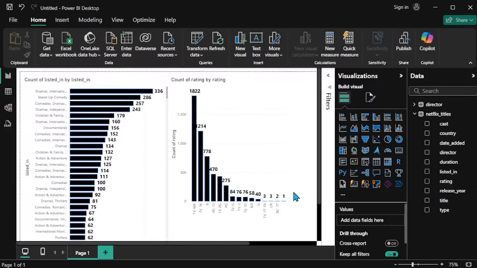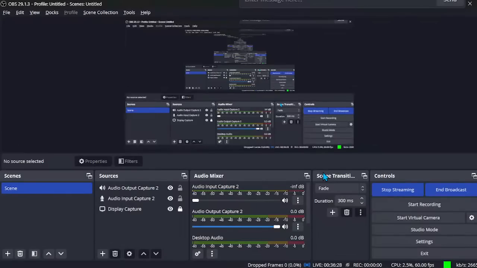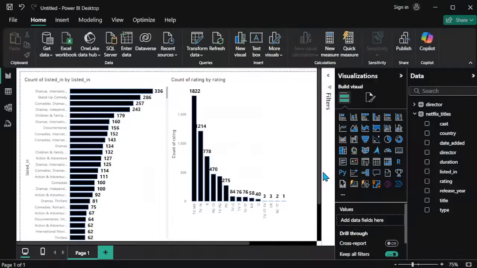If you need a brief explanation about the Power Query editor and how we can implement things like merging or appending, I think Mugundan or another person was asking about that. Who is that? Sangam, yes, you are asking about the merging and appending functions. I will give an explanation about merging and appending in the internship.